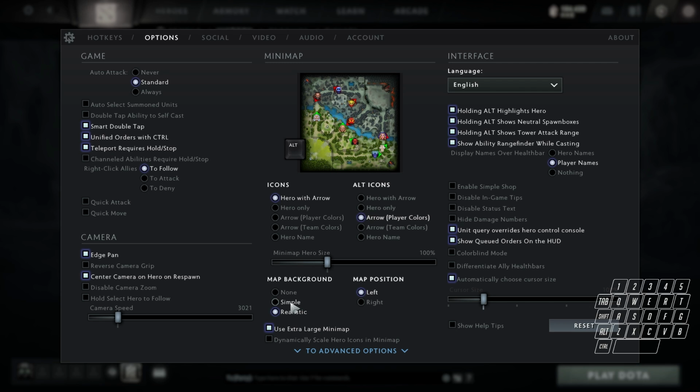Map background, I have a realistic or simple, it depends on your preference. I'm recommending you use an extra large minimap just to see everything better. That's basically it. The map position is on the left, obviously. Some people have it on the right side, like Insania, but it depends on what you want to do.